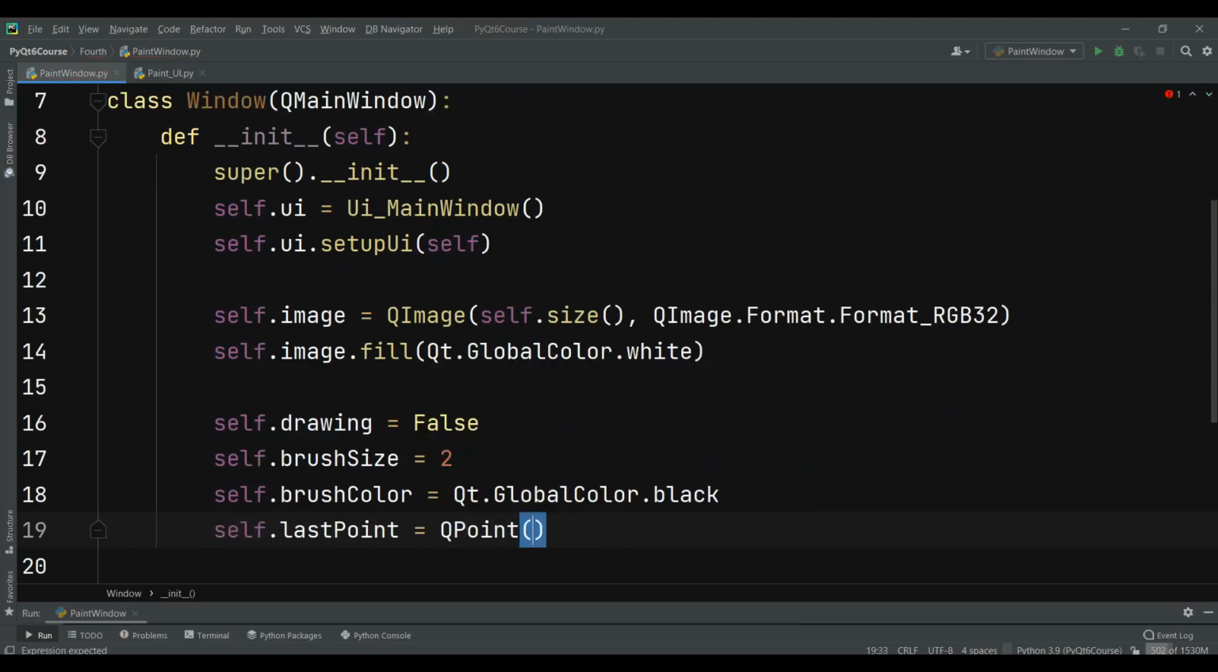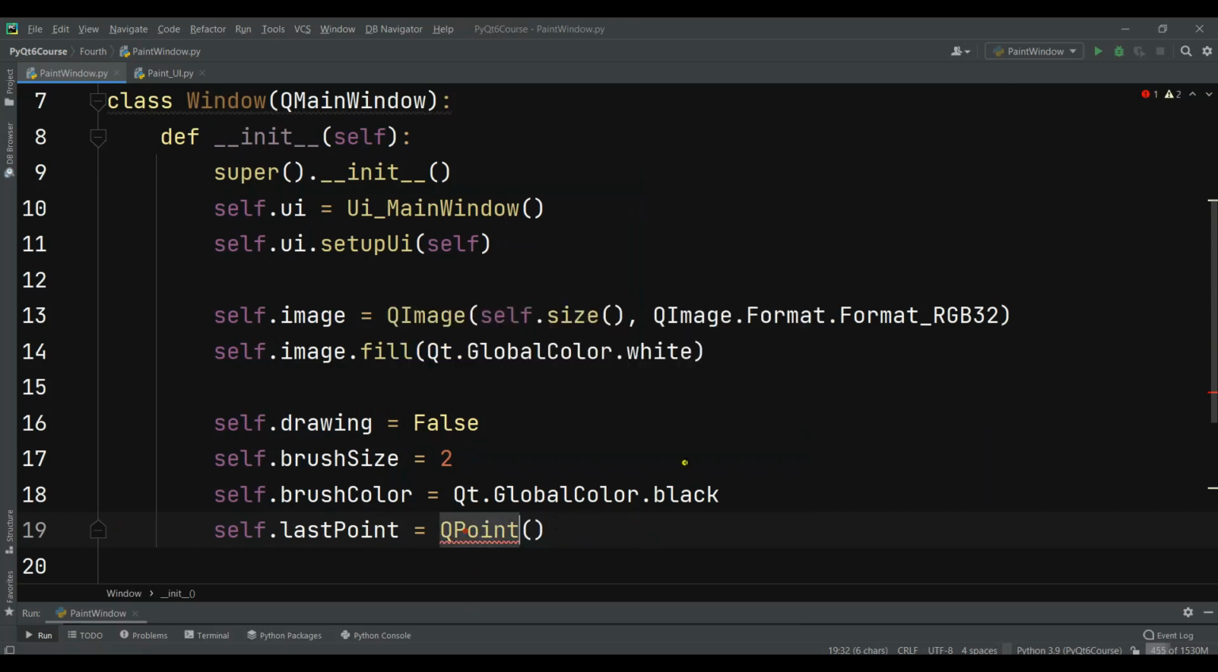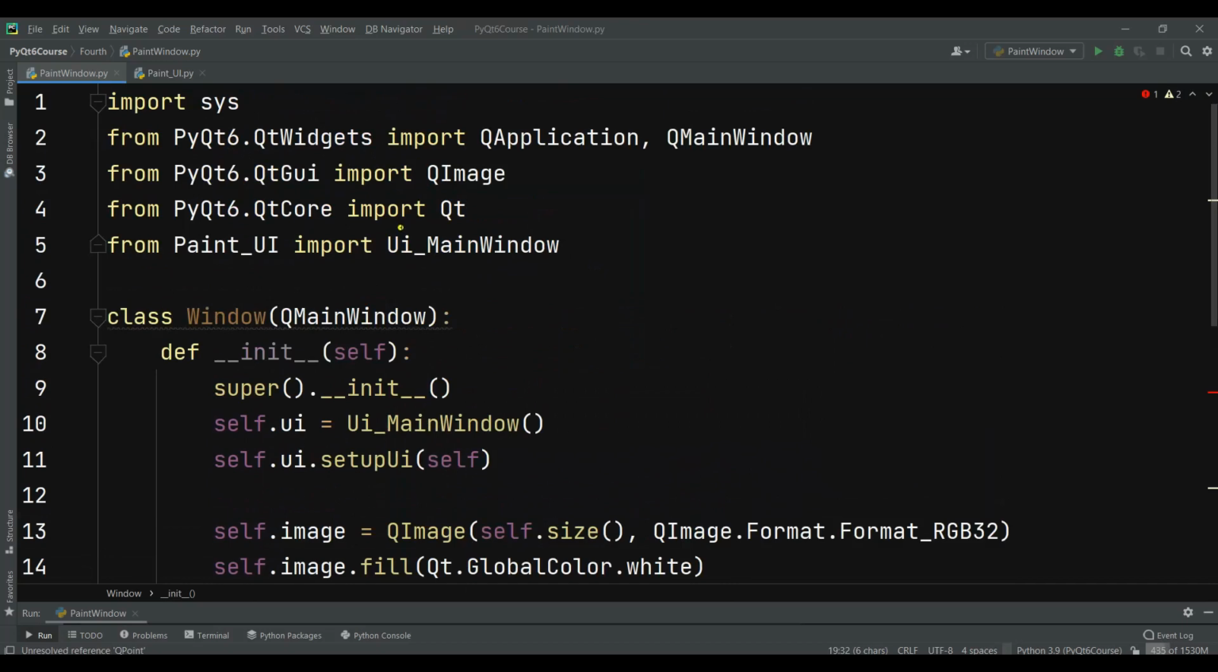We need to just also give a last point, so self.last_point, and I can just say QPoint. Okay. So we need to just import QPoint from the QtCore. So I can just copy this and here I can just say QPoint.